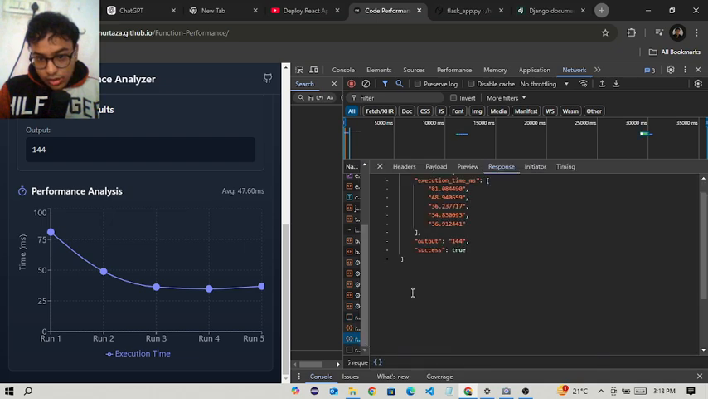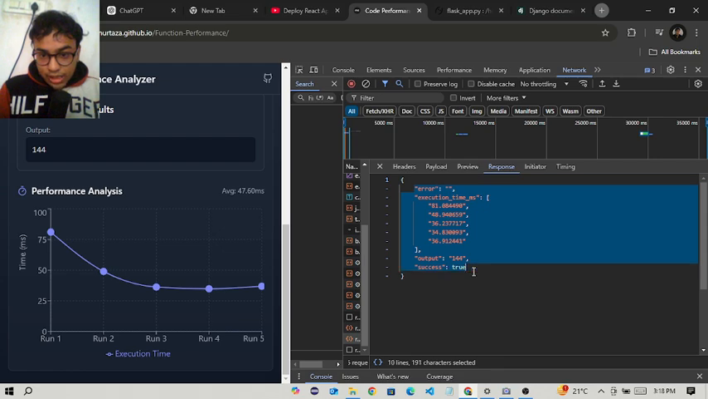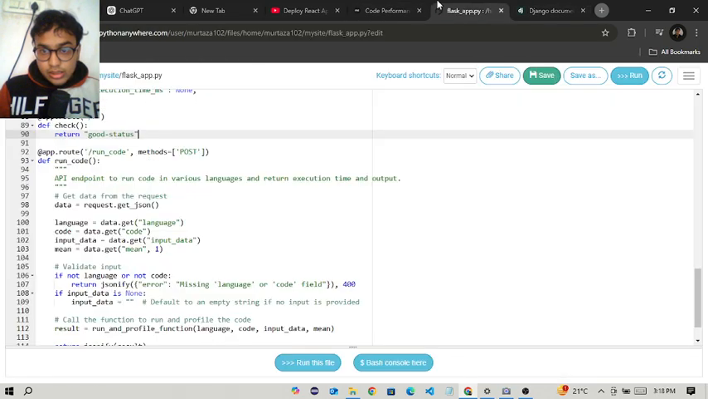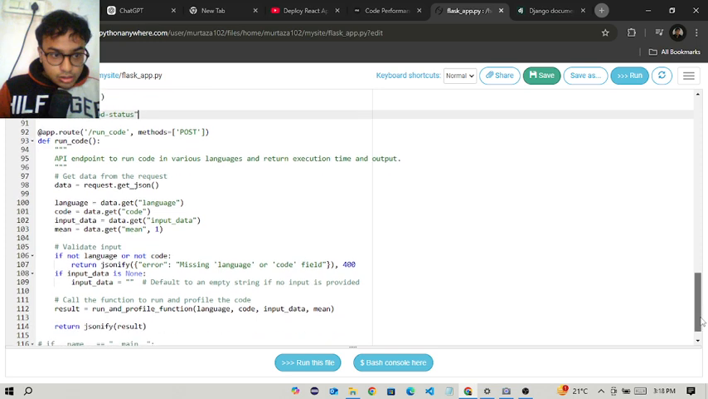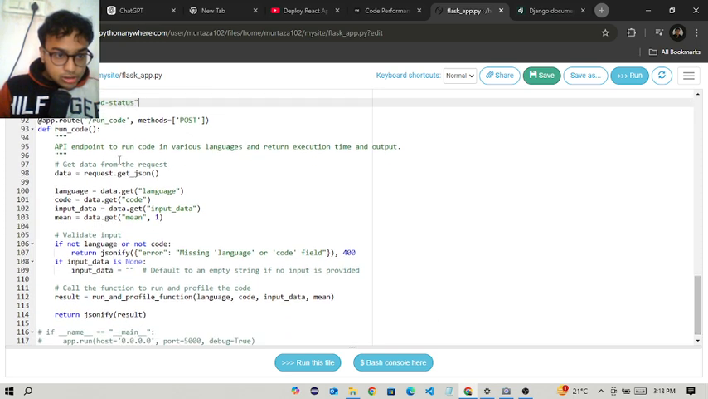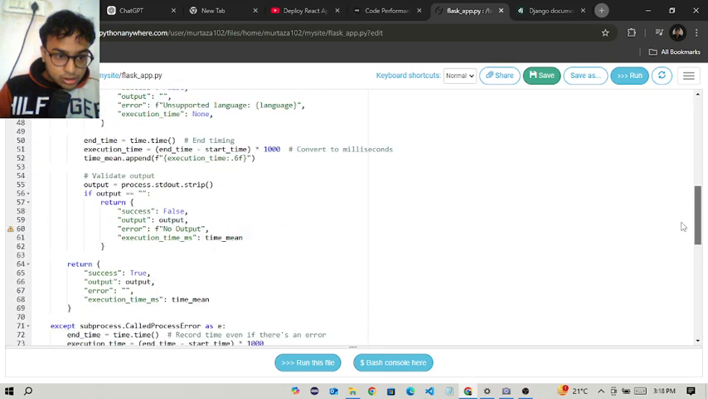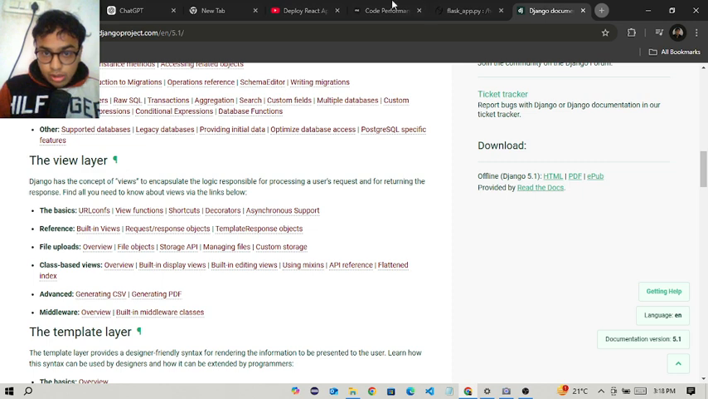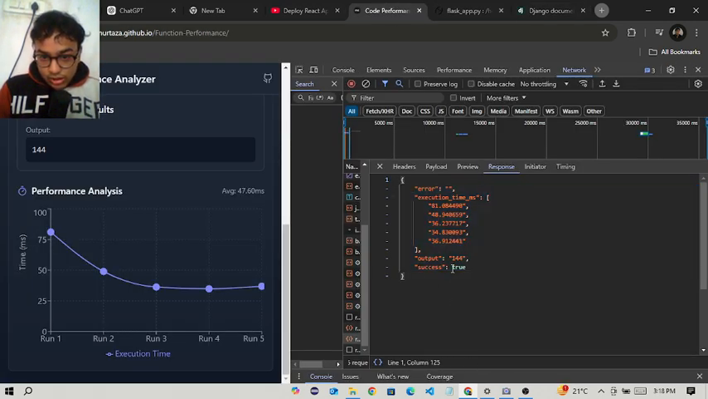Run code. I have given the POST request, and this is what I am getting. This is the API that I have built. You can view this app.route run code. This is the API, with JSON for the response. It is going to make the response from the function which I have developed. This gives me all the execution times, and this is the actual output which we are giving, and success is true.